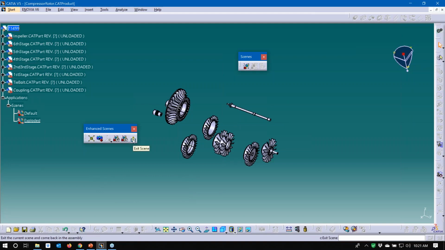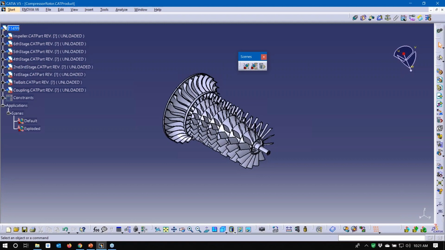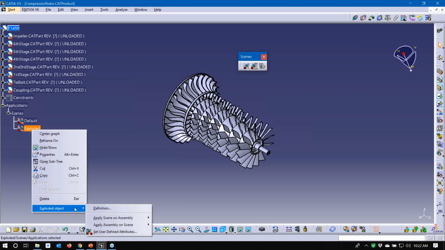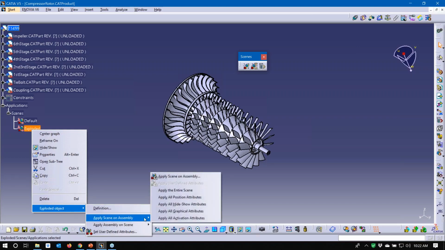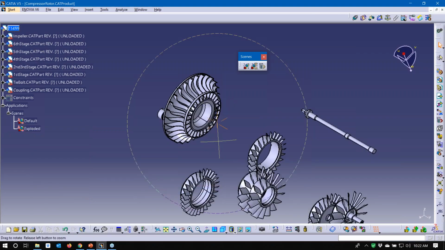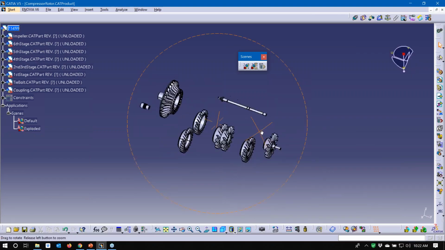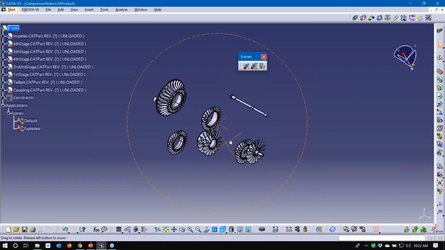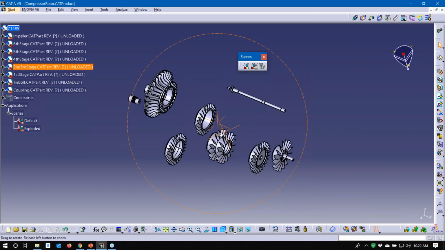If I hit exit scene, it now shows me the fully assembled assembly again. I haven't actually changed the assembly in how it looks. All I've done is created another play in my playbook to be able to call on, and that will make the assembly change. So for example, if I come over here to explode, right click, go to whatever the name of this object, apply scene on assembly, apply entire scene. Now the assembly takes on that look. It now shows us with a fully exploded look up to our parts.